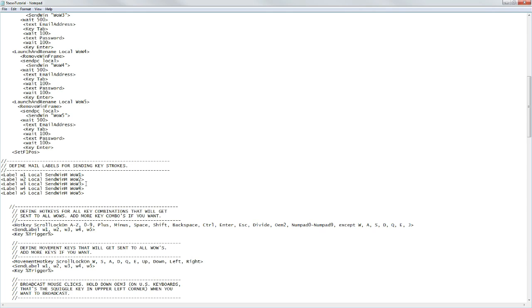So basically, label, use W1 for while 1. So it's label W1 local send when M while 1. So from now on, rather than typing out while 1, while 2, while 3, I'm just going to use W1, W2, W3. And the more you add, the more you change. So label W6 local send window M while 6, W7 while 7, etc.